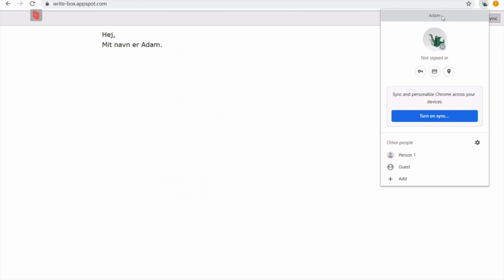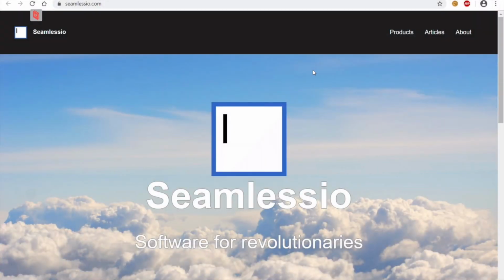Now it's important in Chrome to make sure you have a name on your profile. It may be a bug or it might not be, but without your own profile, it won't work.